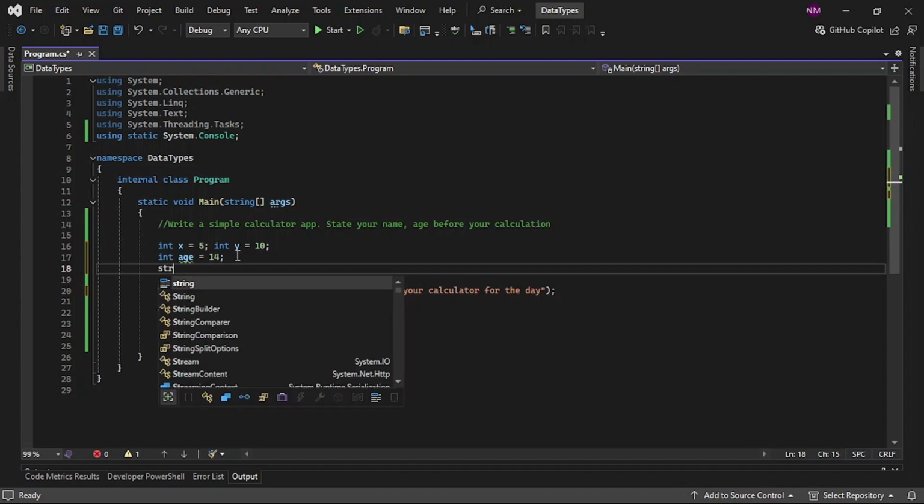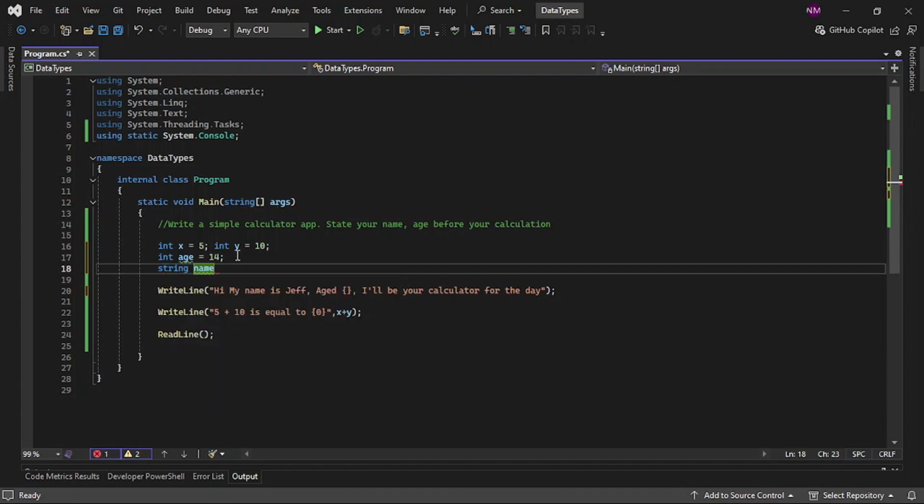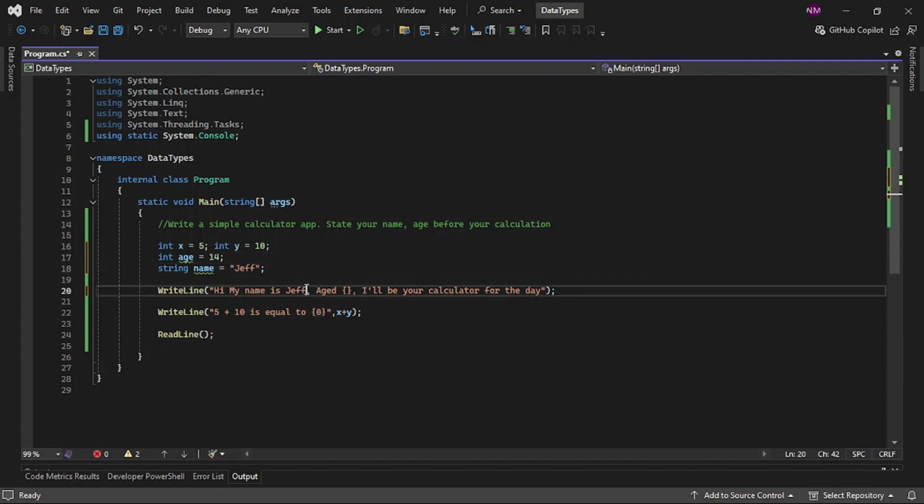We can just come and say string name is equal to, let's say, Jeff. We forgot to put quotes, so "Jeff", like that, right? So we don't want to hard code their name. So we know that this is hi, my name is placeholder. So now let's put a placeholder. This is 0, and if that is 0, this must be 1, right?